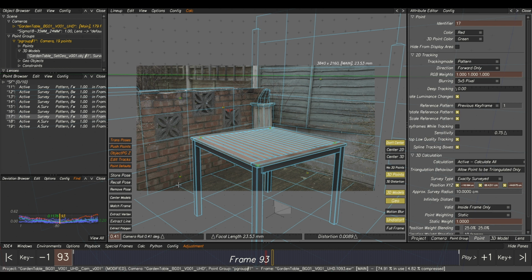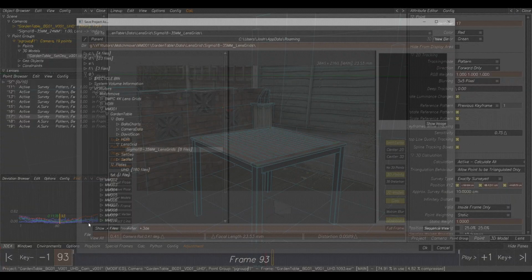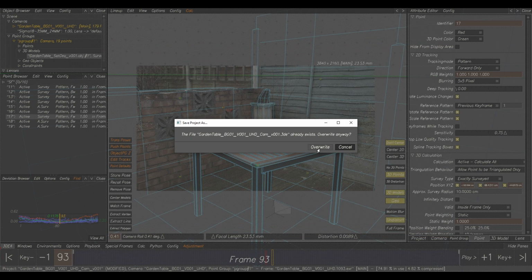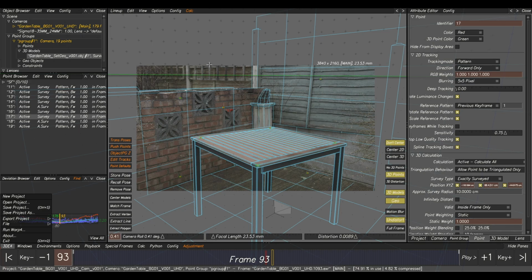So now we've done that, we'll save it. If we go to 3DE4 and save the project, I'll just save over the top and click overwrite, doesn't bother me, you can version up.